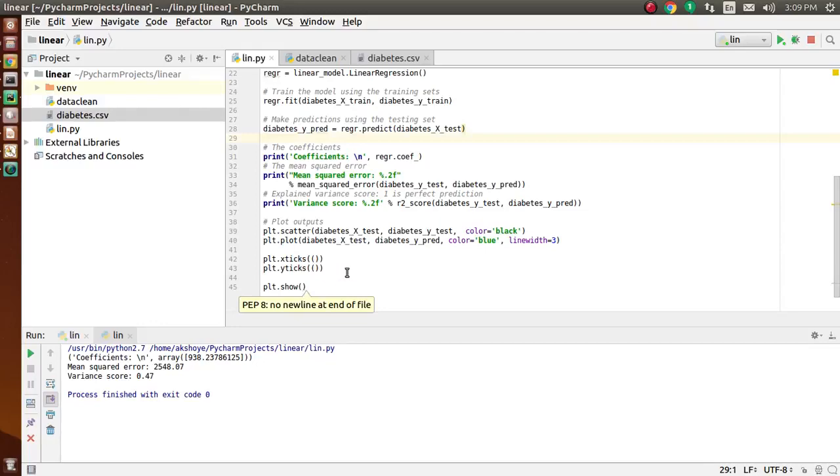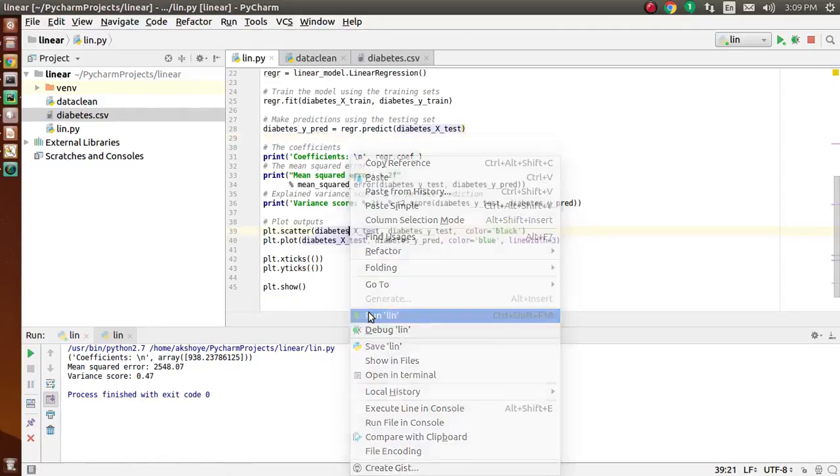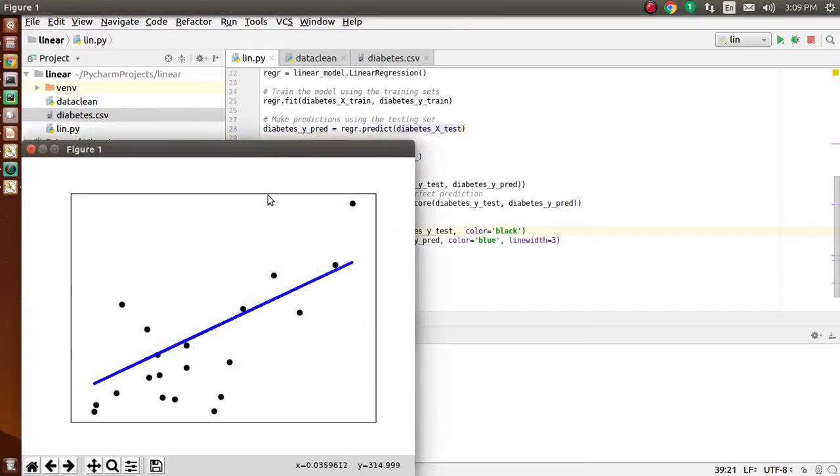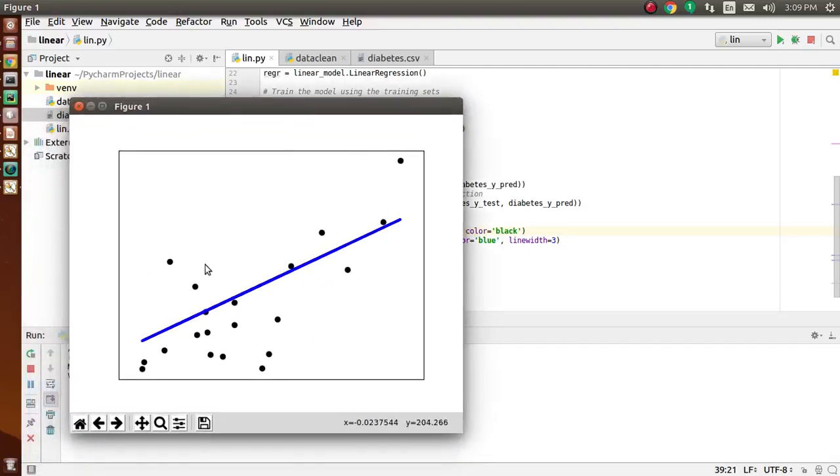Now we have plotted the graph, and I'll run the code. And this is the output. This is the regression line, and these were the predictions. This was the prediction made, and this is the actual output.